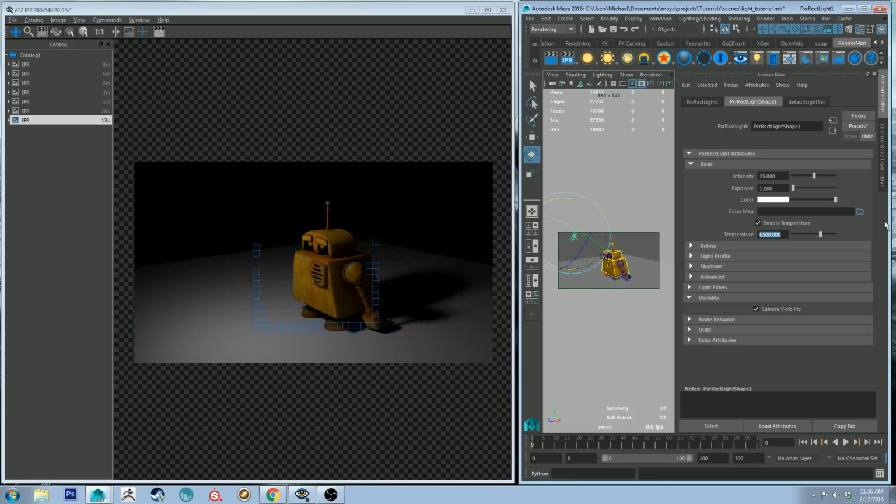Temperature works in kelvins. It's a scale of light color. If you go below 6500, you'll get a warmer color. So say 3200 will give you a warmish orange color, and if you went to say 10,000, you get a bluish color. This can be a pretty nice subtle way to affect your light color balance as opposed to using your color profile or a color map.